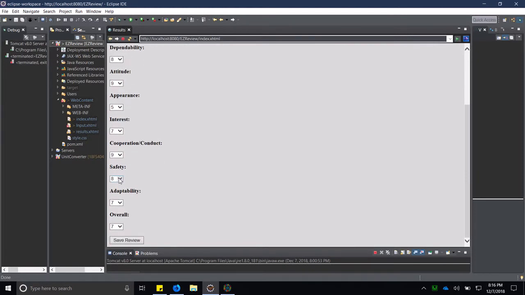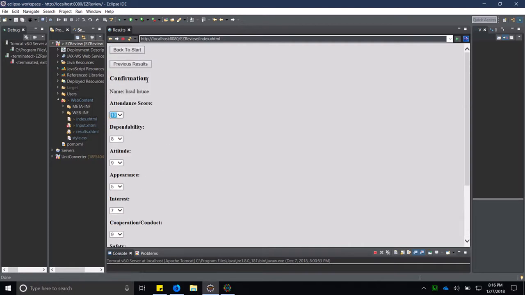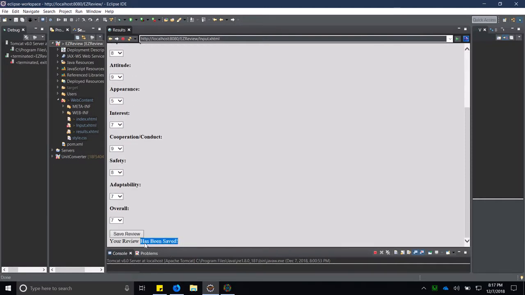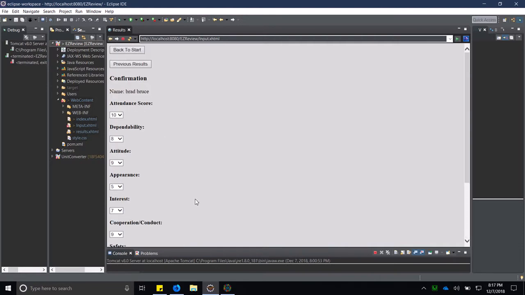If we think we did the wrong thing right there, it's going to confirm that the name is right there. If we want to, we can just jump right back to the whole page at the start, or we can look at results that are already in the database. But we'll go ahead and submit this, so we can press submit. We can see that a review has been saved here, so we'll go to previous results.